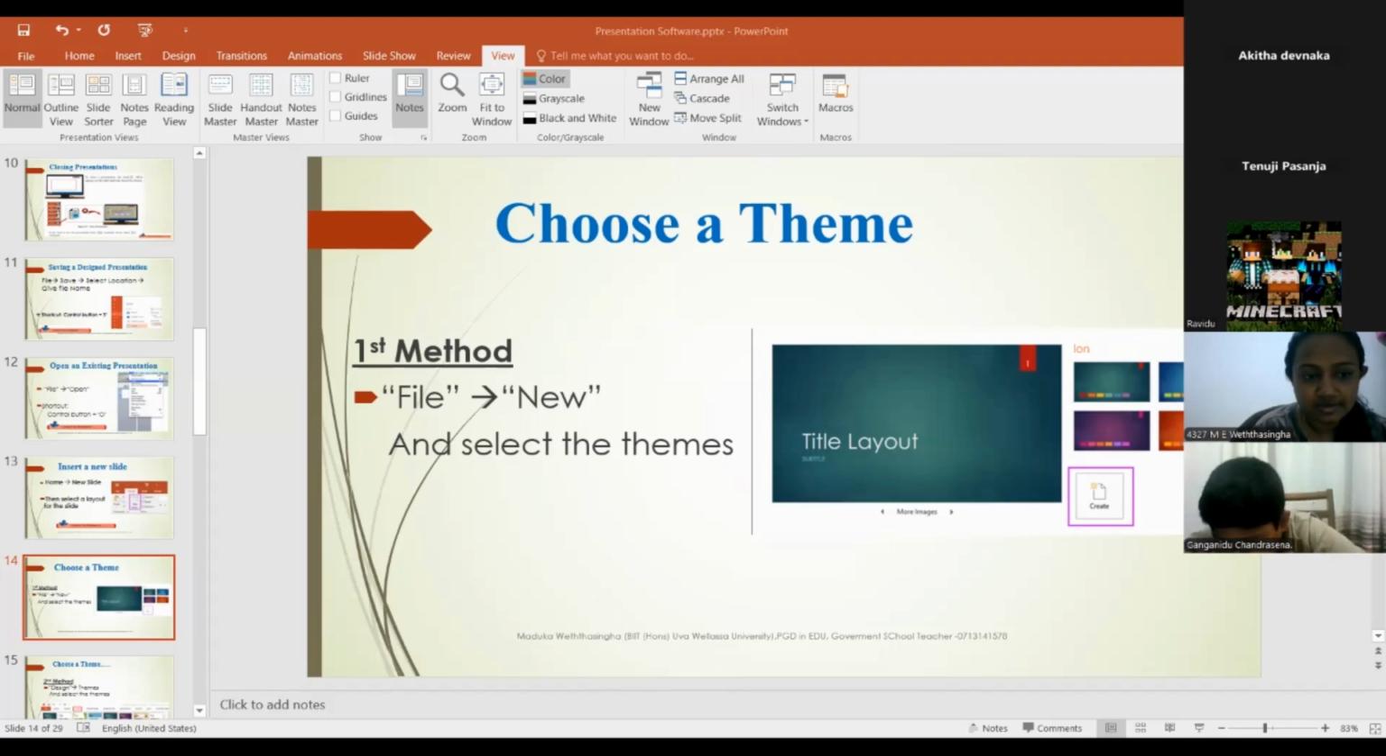Here you have two ways. You can use a blank document. If not, you can select a design from here. Right? As the first way, we will start with a blank presentation, right?